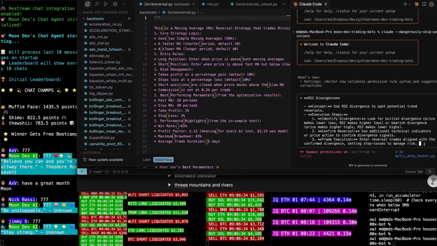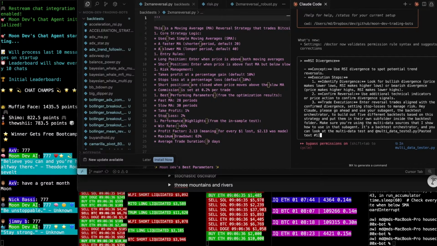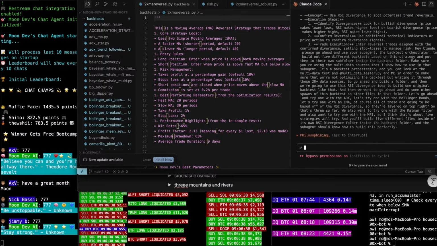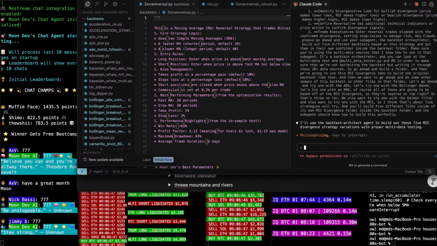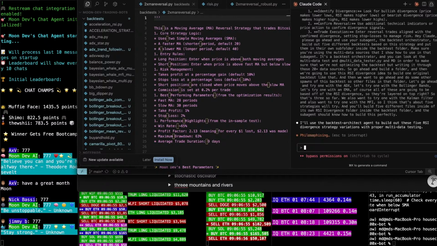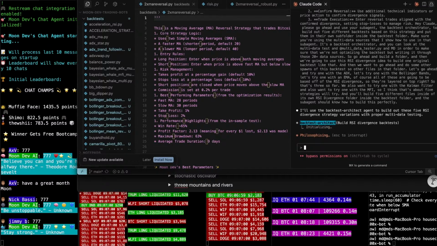Okay, so the trick here is to build a subagent. If you don't know what a subagent is, it's essentially an AI that you set up with rules and it knows exactly what to do. So I've taught it how to build backtests in the way I like to build backtests. You can see I'll use the backtest architect agent to build out these 5 RSI divergence strategy variations with proper multi-data testing.